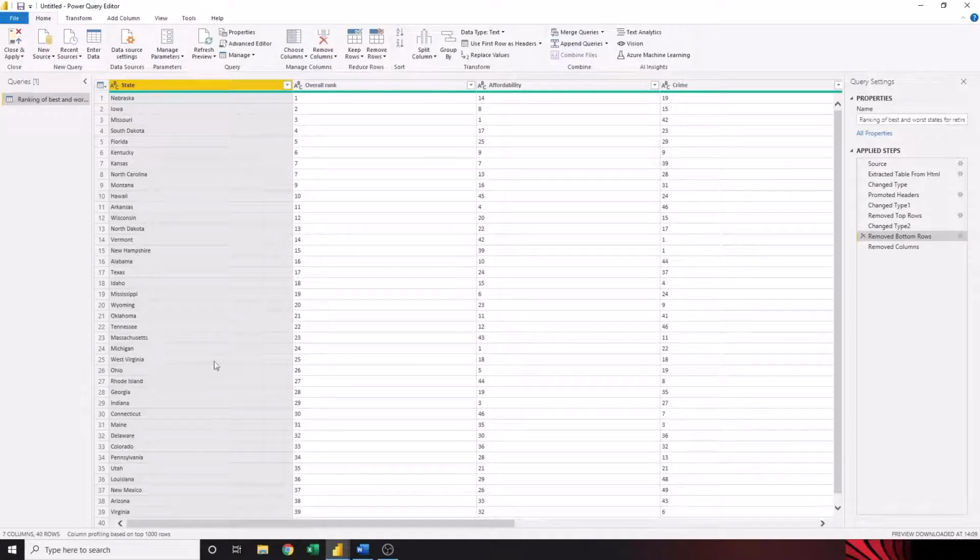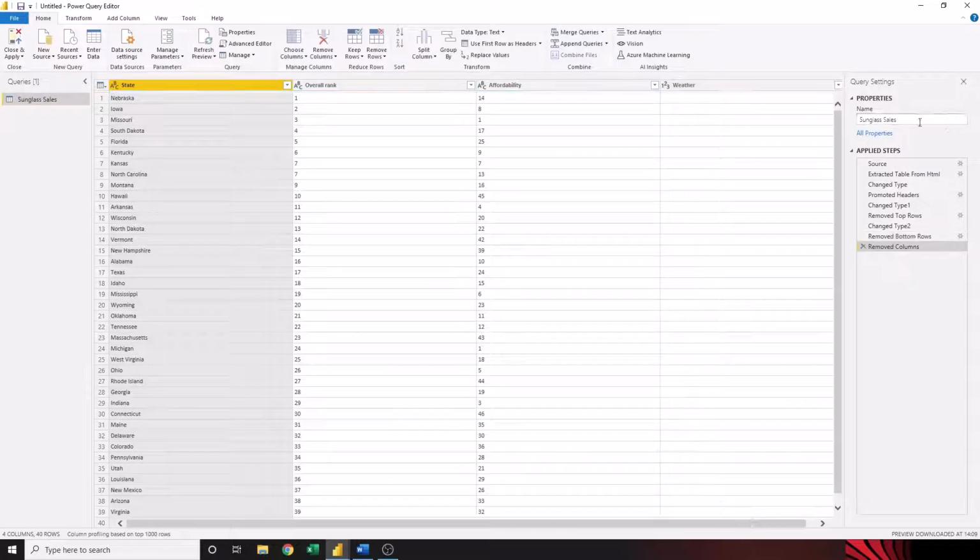So now what we're going to do is change the name of it. You can go up to the top right hand corner here and look at this bit. This is the name of the table that we've just created within Power Query Editor. So we're going to call this one sunglasses sales, like so, and then we will click off it. And now that's changed the name of our table, if you will.